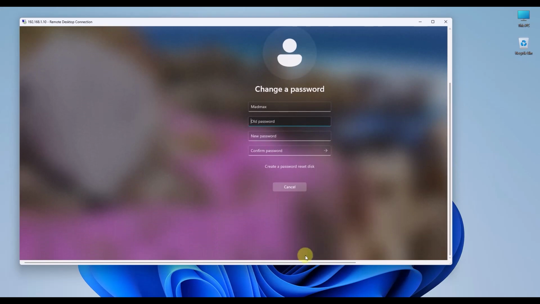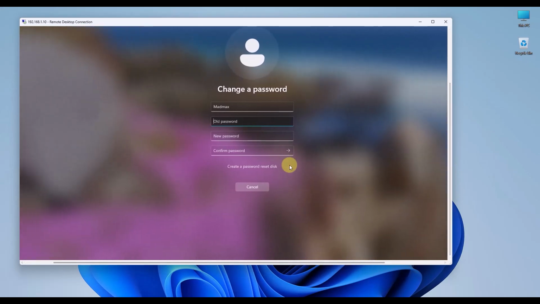Finally, the remote Windows system will prompt you to update your credentials. First, type in your current existing password in the top box to verify your identity. Then, carefully type your brand new password into the second box and type it one more time into the third box to completely confirm it. Press Enter or click the Submit arrow, and your remote account password will be instantly updated.